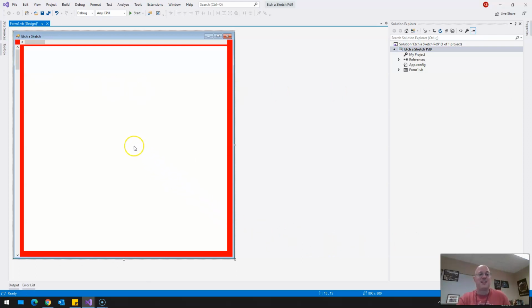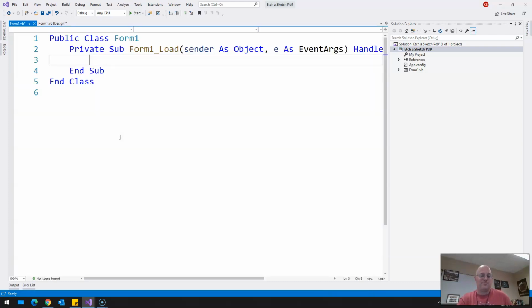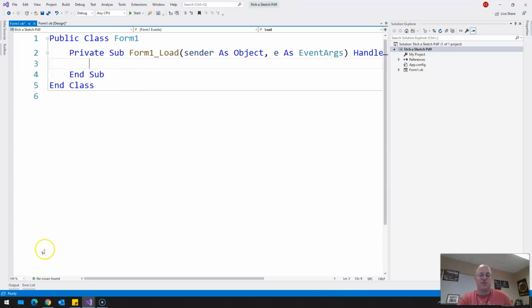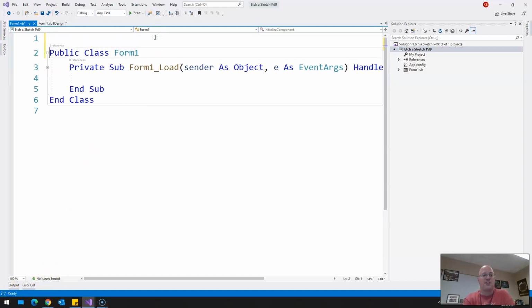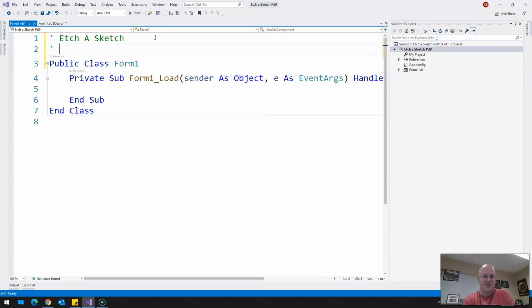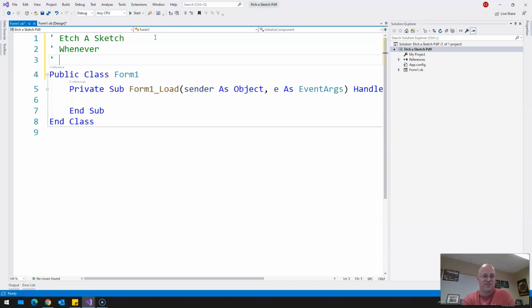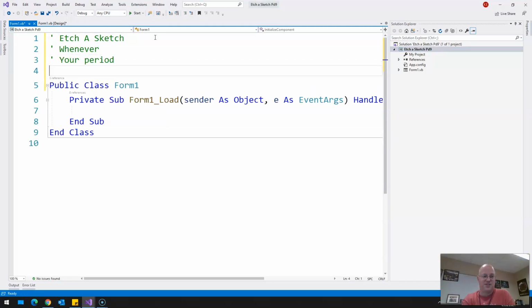So next on the list, I'm going to double click and go into the code. So double click, go into form load. Once you're in form load, it's been a little bit since we've done graphics, so let me just give you a little bit of, remember this. First, let's put our header at the top, with the date, or period, and your name.